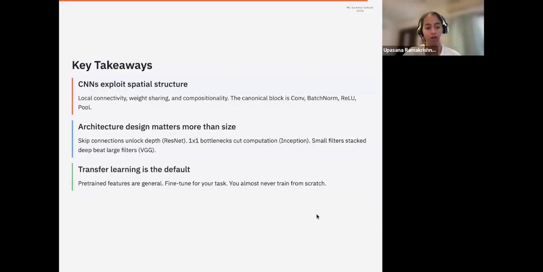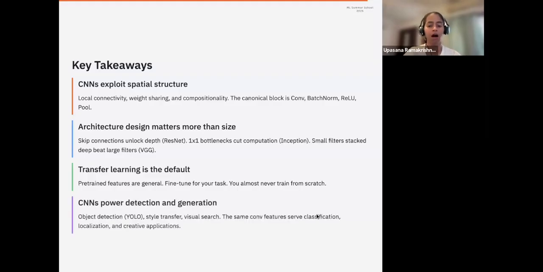Transfer learning is the default. We also talked about this. Pre-trained features are general, so we take pre-trained models all the time and then fine-tune for a specific task. You almost never need to train from scratch for a particular task. Then the other thing that we talked about is CNNs powering detection, generation, and search. Right, so the same convolutional features can serve classification applications, localization, object detection, style transfer, visual similarity, and so on. Okay, so that's the end of the CNN module.